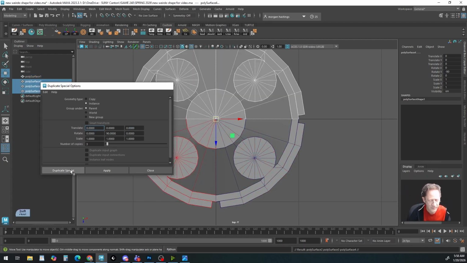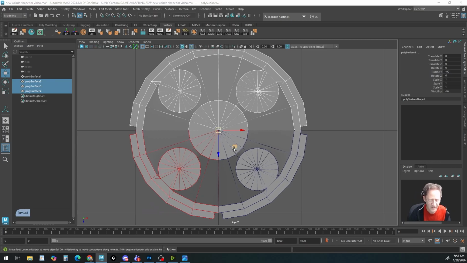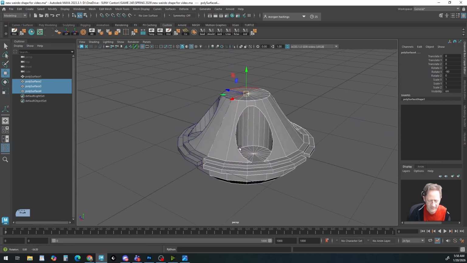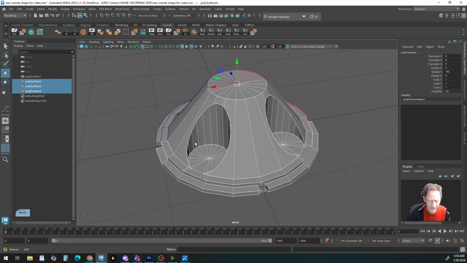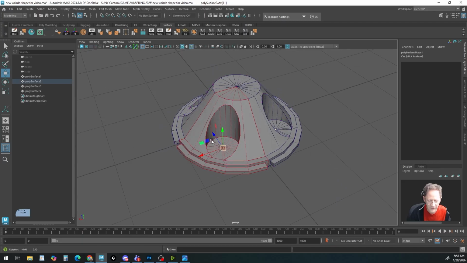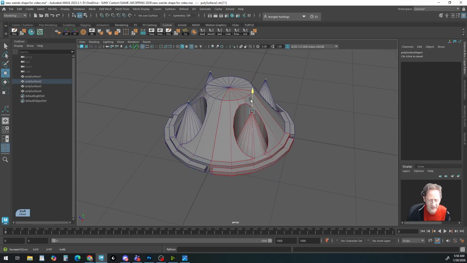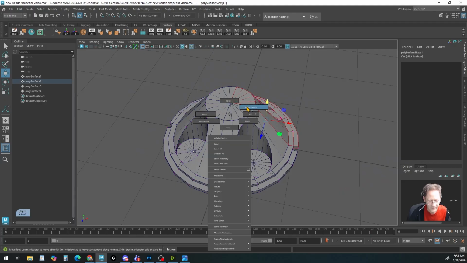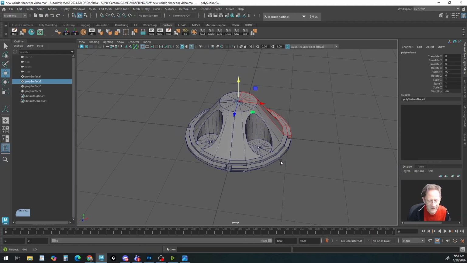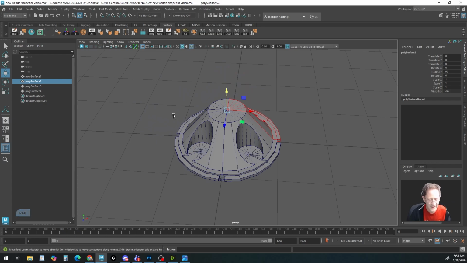Click Duplicate Special, and we have all that stuff there. So what that did was, like we saw, we duplicated it all around. Then if we select a vert in one of these guys, you'll see it modifies the vert in all of them. All right. So we're all set there. This is where we stopped in class.